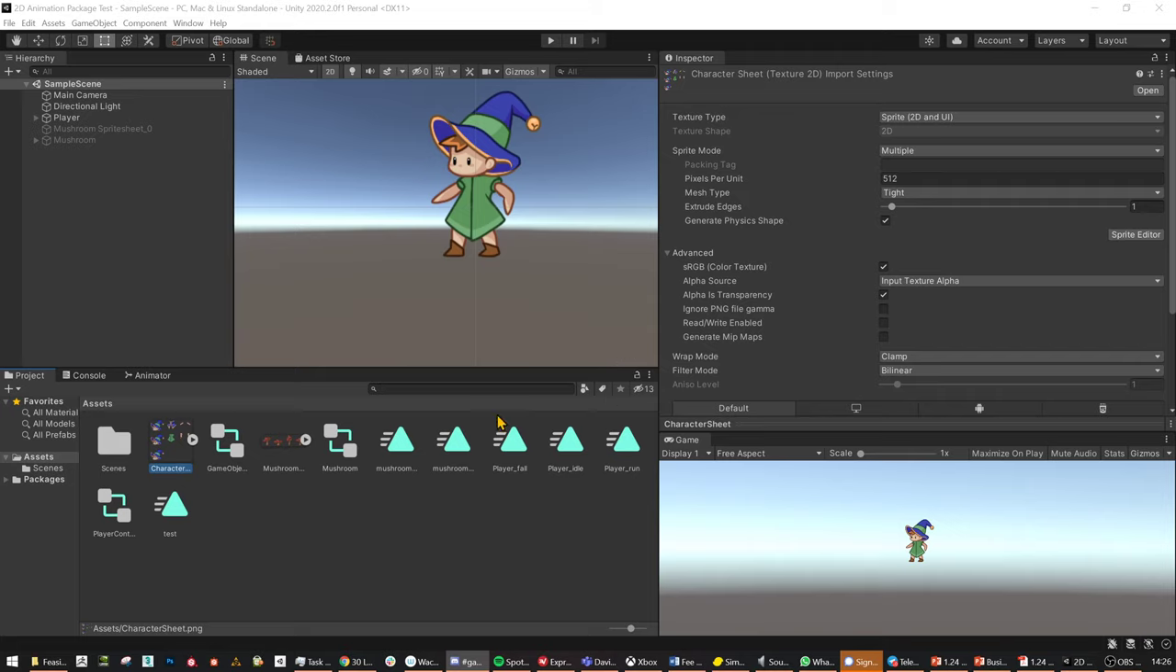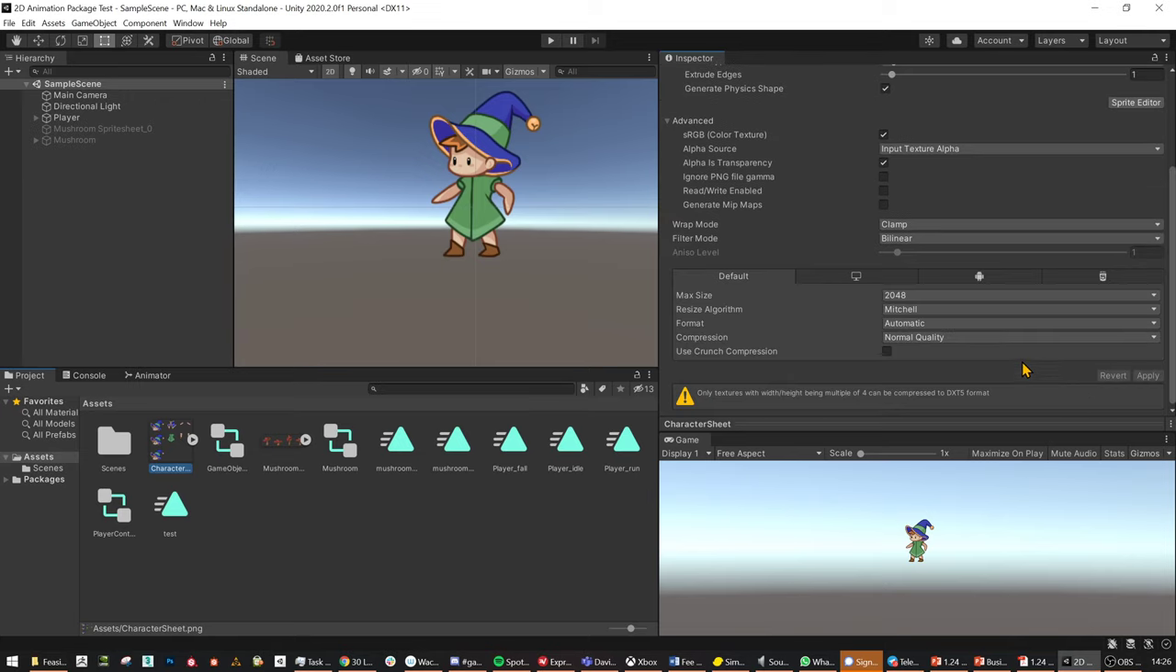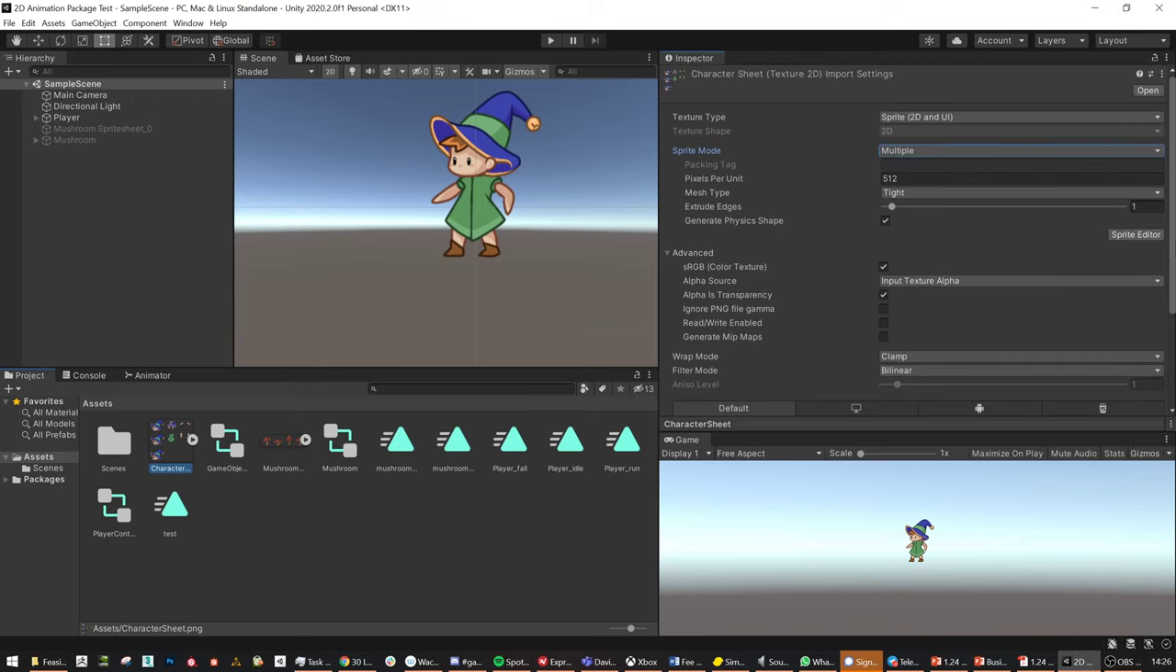Yeah, go ahead. So once you import, you'll have imported your sprite sheet. You'll have set it to multiple because it's multiple pieces in your sprite sheet. You can set the pixels per unit to the size of the sprite sheet if you want to. And then we go to the sprite editor. Obviously, you apply after doing all that. So again, multiple because there's multiple pieces in the sprite sheet, as we can see.